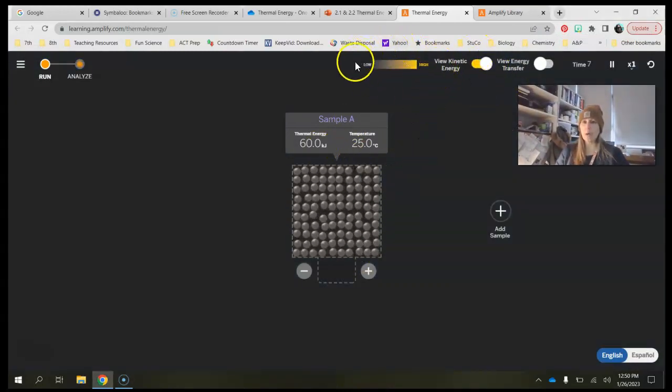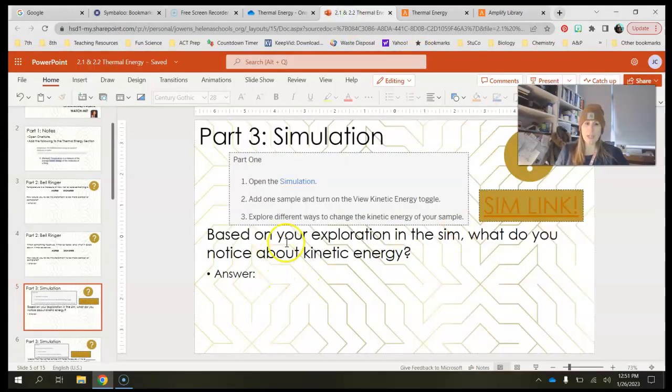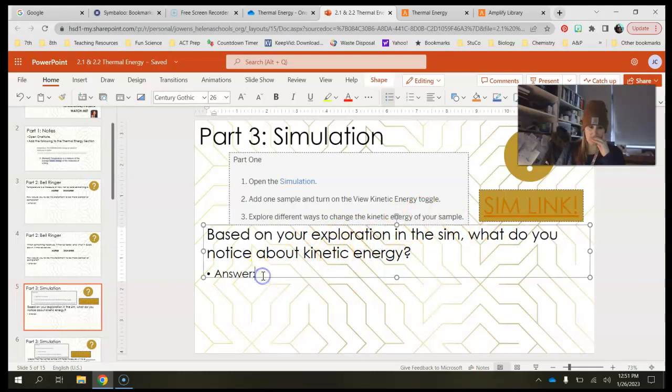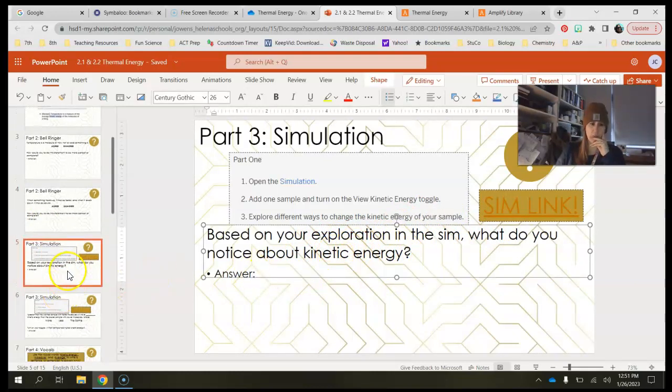This little key should look remotely familiar to you, from the last time we looked at molecule speeds. So for kinetic energy, low is going to be this grayish black color, and then high kinetic energy would be this yellow color, okay? So what you're going to do then is explore different ways to change the kinetic energy of your sample. Try to change that back and forth between the blackish color and the yellow color. Figure out how you do that. And then based on your exploration in the sim, what did you notice about kinetic energy? So answer right there. What are some things you observed about kinetic energy?